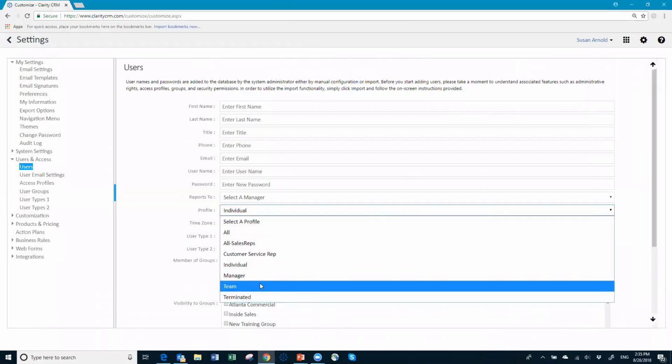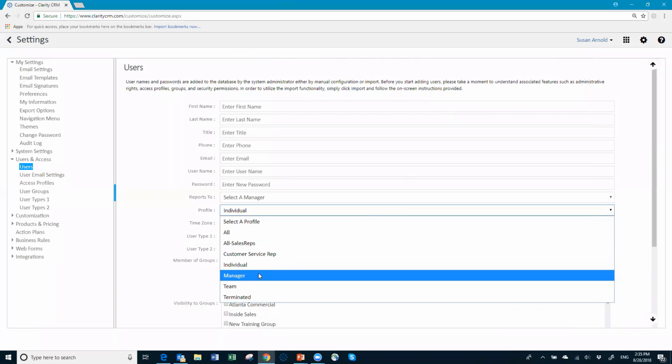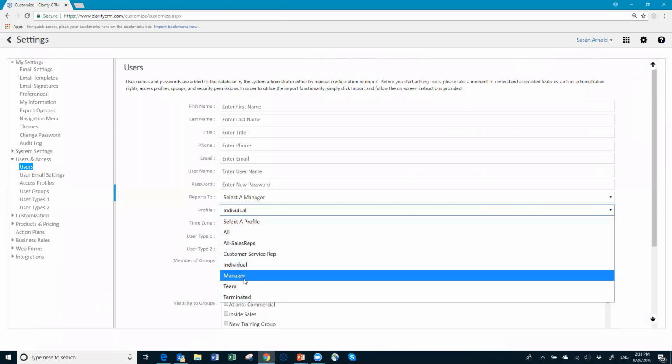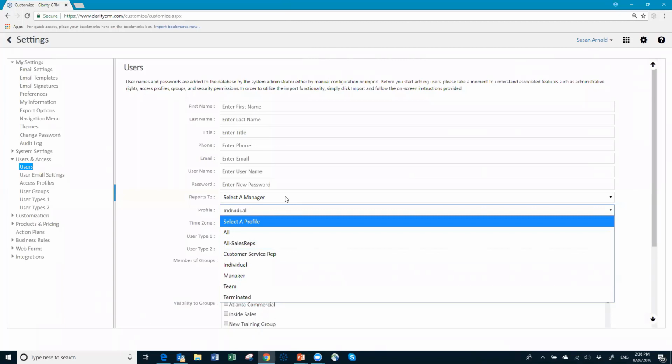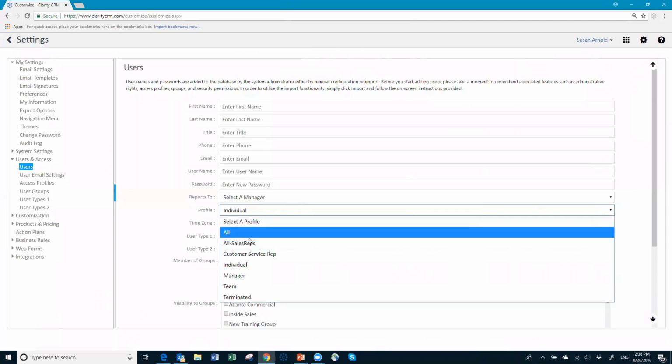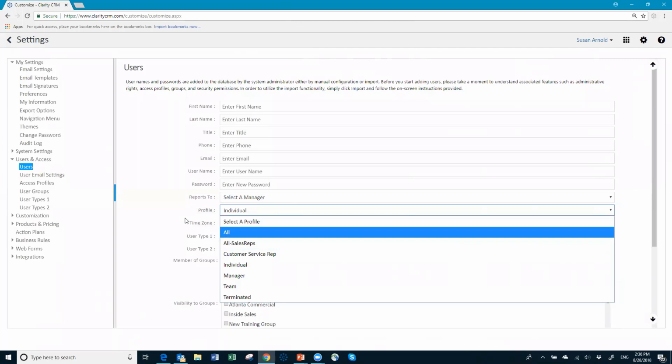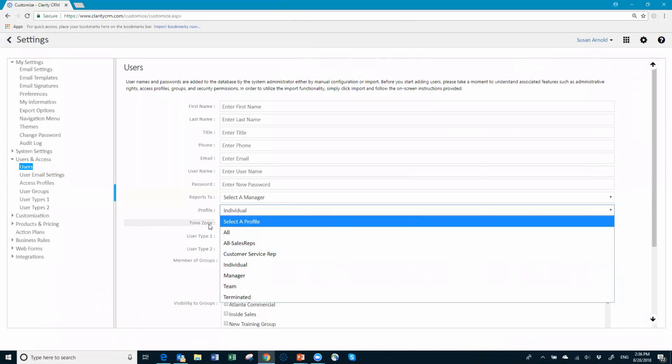We also have a manager profile, which if you assign the manager profile to someone, that's when you could use that reports to. If you have a person set up as a manager, and that's the reports to person, then the people underneath the manager that report to that manager would be set as individuals, but they would be able to see sideways, let's say, to the other people who report to the manager. So they can see sideways to each other's records, but they can't see upwards to the manager.